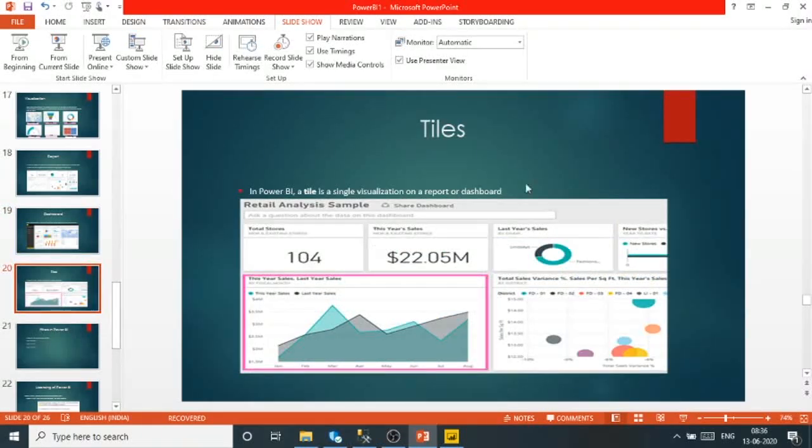So tiles means a single visualization. Once you create a report, you have to take a single visualization to visualize your data according to the business requirements. So a single visualization can be a tile. If someone asks what is a tile, you can say a single visualization is also known as a tile.